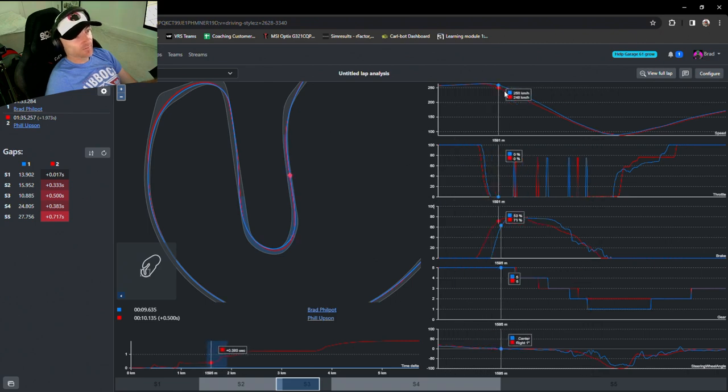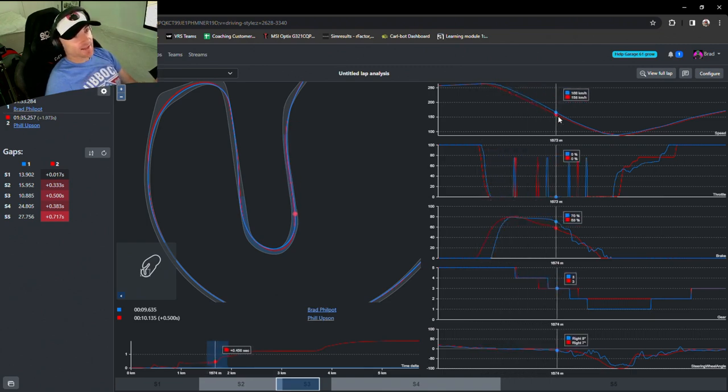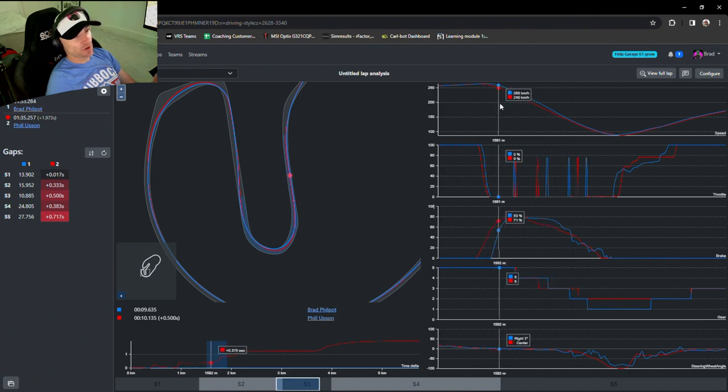You are travelling a bit slower. So you have slowed down. You braked a bit earlier than me on this particular lap. We'll check the other one in a moment. So you are from here to here. That time loss is because you've braked earlier.